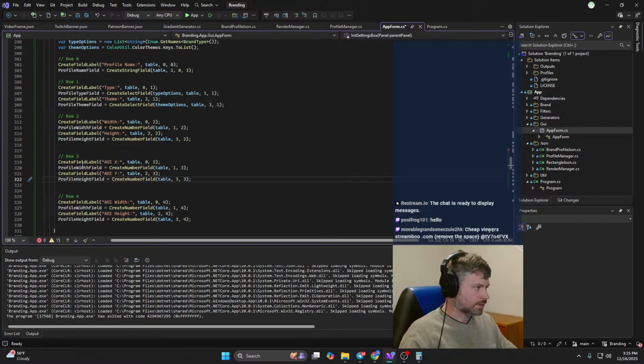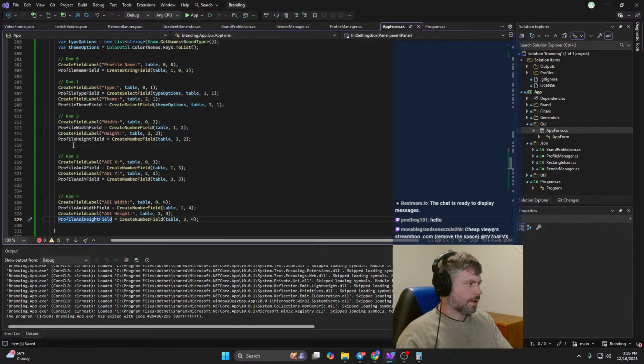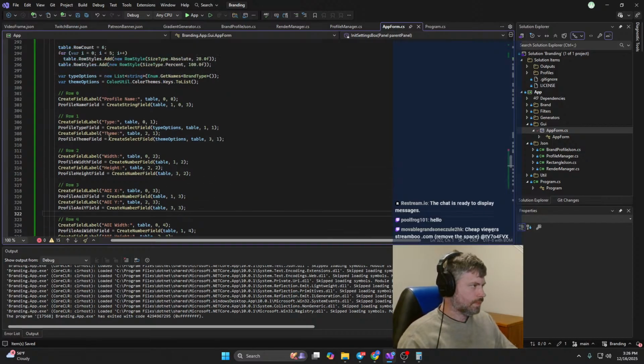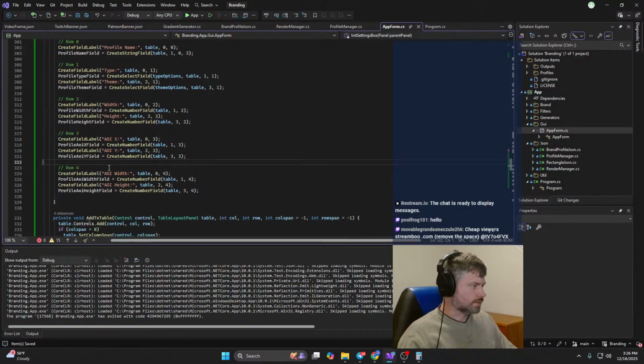Okay, and then here I'm going to do this profile. This is going to be AOI X field. This is going to be AOI Y field. This is going to be AOI width field. This is going to be AOI height field. Okay. So row 0, 1, 2, 3, 4.